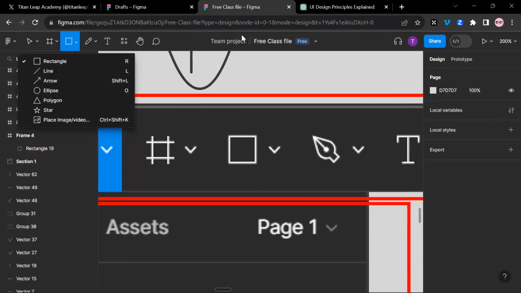It's called a shape tool, and it contains all the shapes. It contains shapes like your rectangle, your lines, your arrows, your ellipse, your polygon, your star, and you can also place a video or an image.